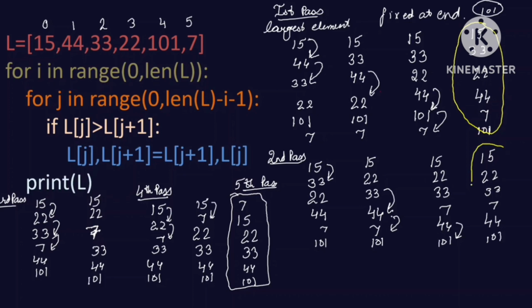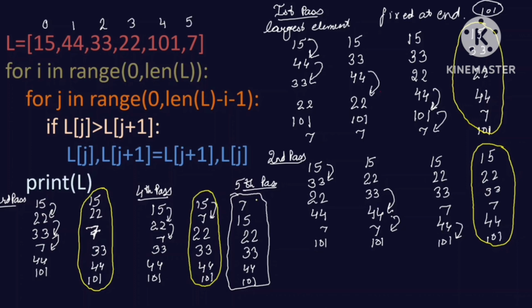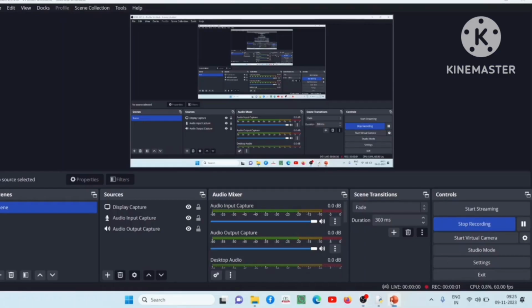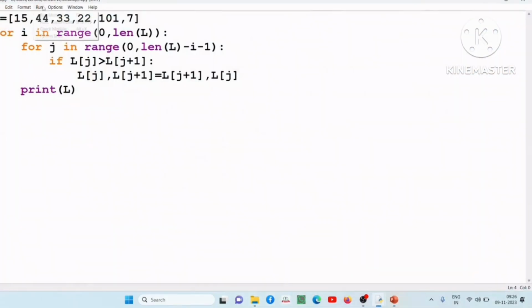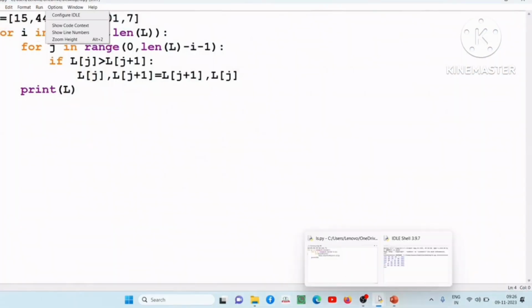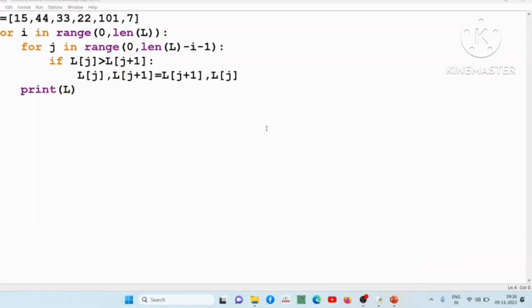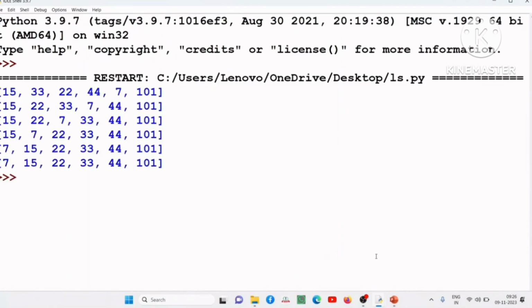So now let us execute the same program in IDLE also. In IDLE also, if we execute this program, you will get the same result. So let us see. Let us see in the IDLE. Execute the same program. So you will get the same output that you got while tracing. I hope you have understood the program.